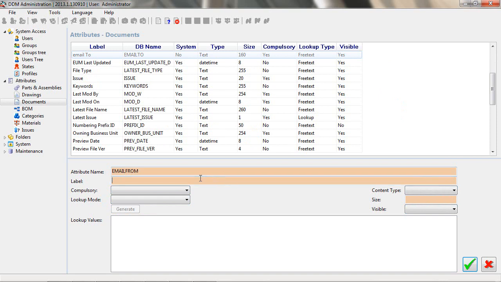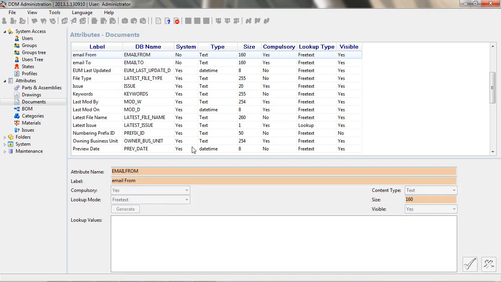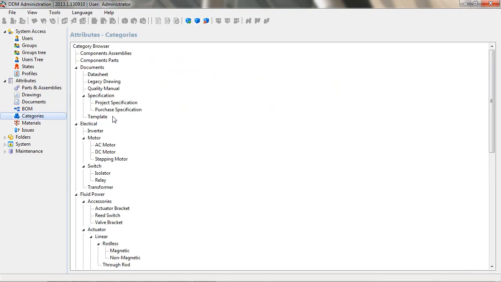email from. Again, we're going to make it compulsory. The reason that I'm making this compulsory is because we're going to tie this attribute to our auto numbering system. Before we do that, let's add a category.